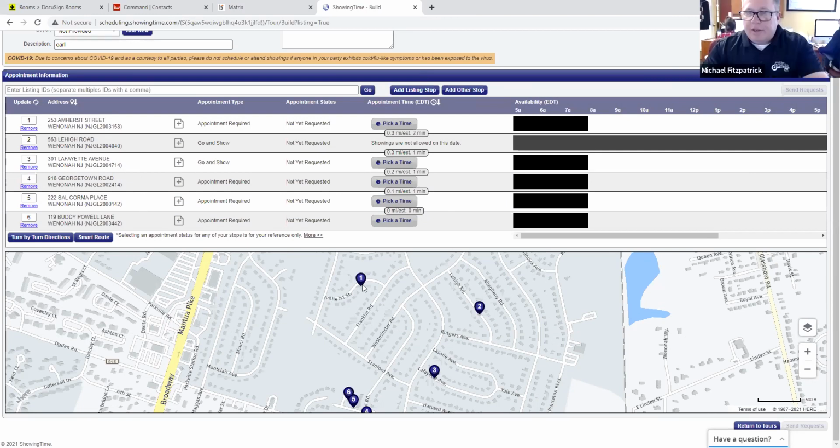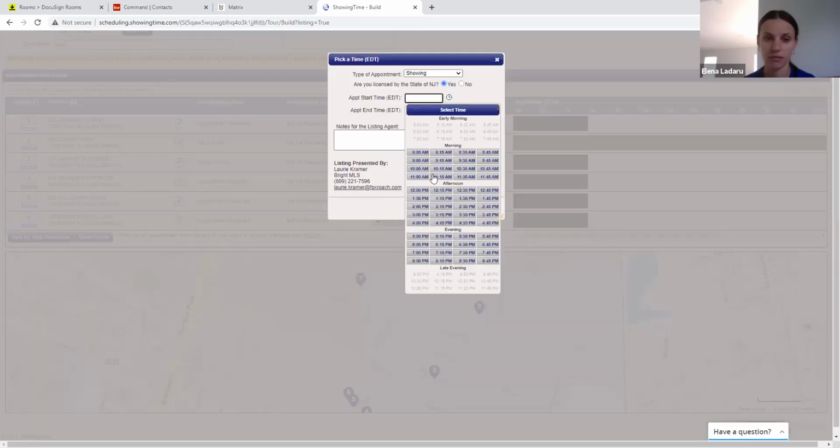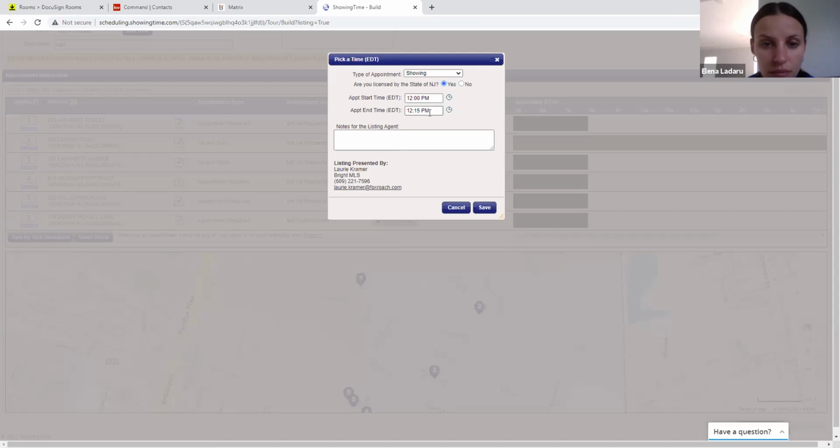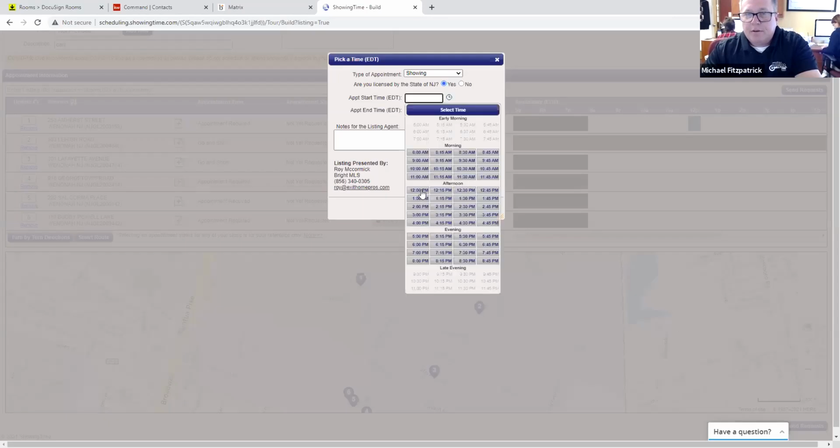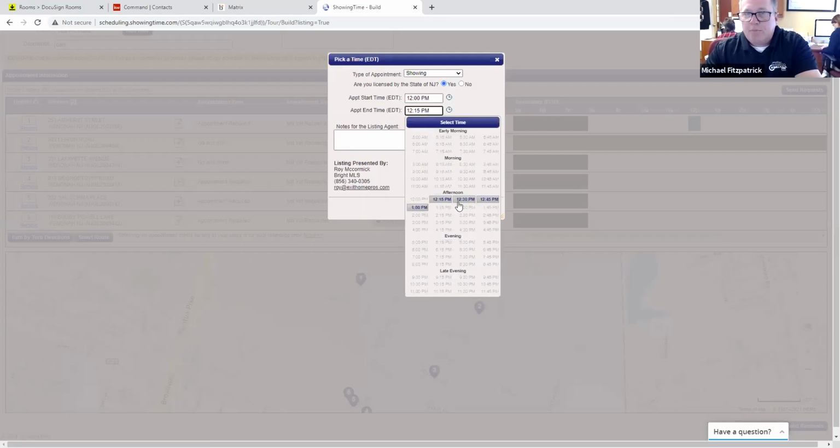Because these properties are grouped together and the distance is not that far away, it'll tell you how much distance and an estimated time between each property. You see that? So with this property, I might set this up for 12 o'clock and all I need is a half hour and I'm going to hit save. Now this property, it's not that far away. I could still do 12 to 12:30. So I'll put 12 to 12:30 in and put that in.